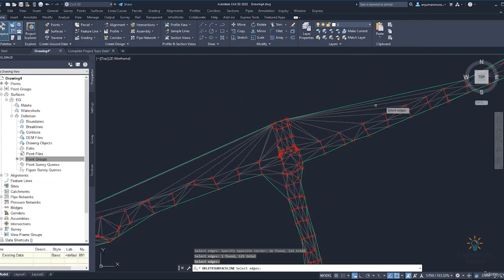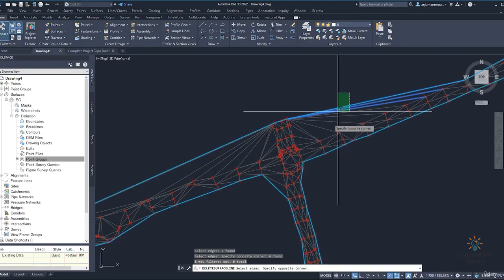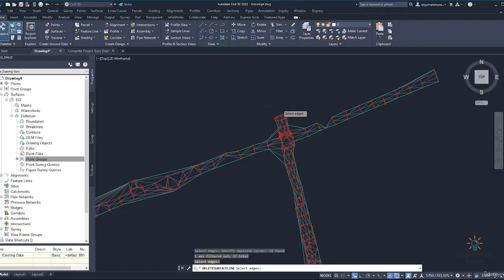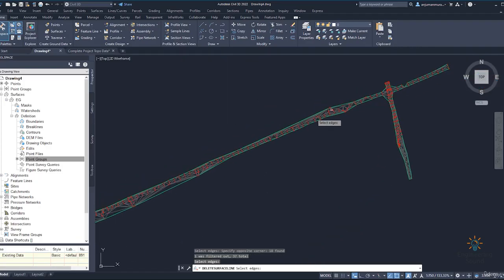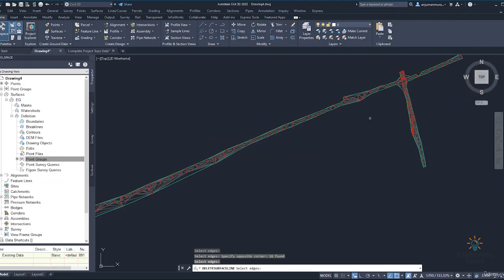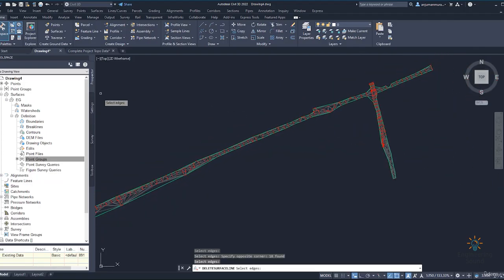If you need to delete only some of these lines, you can also select the lines from here to here. You can just select it like this, and like this. Right click. Now you can see that your unnecessary lines are deleted successfully. So now we have this area and we will draw our alignment in this area.